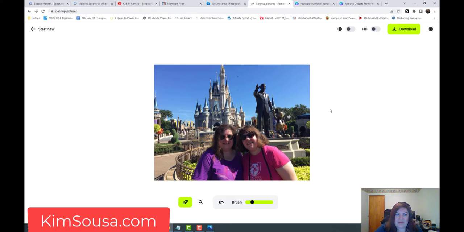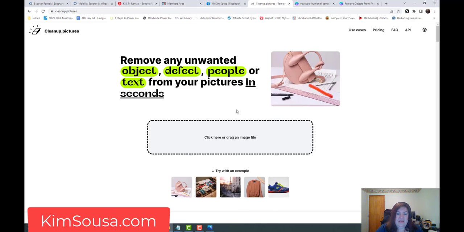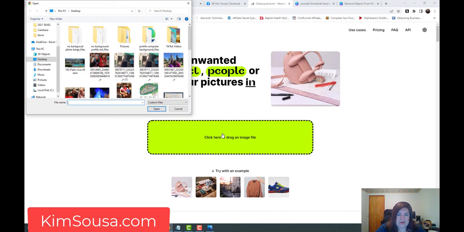And this site is completely free to use unless you want to do a high resolution. But for like a normal photo, they don't charge you anything. And then you can download it from here, and it just downloaded it into my downloads folder. So I'll show you an example with another picture.